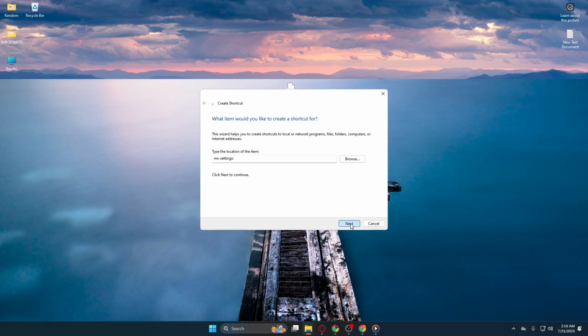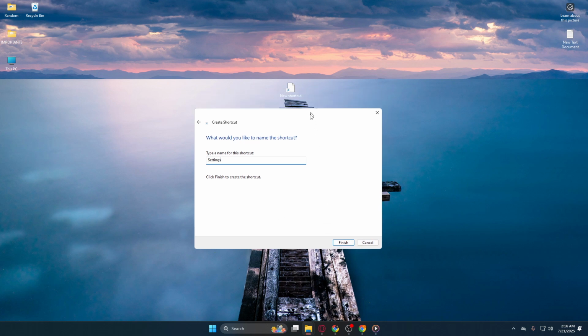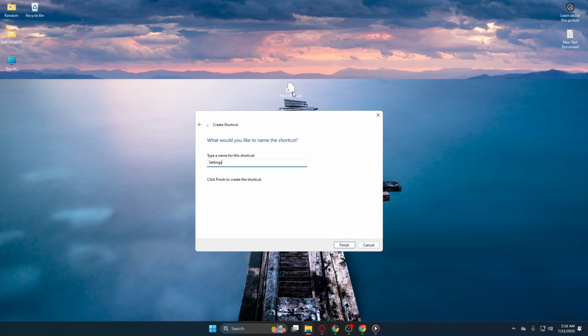This will take you to another step in the process where you'll need to provide a name for your new shortcut. This name is what you'll see under the icon on your desktop, so it's a good idea to choose something clear and recognizable. For this example, let's keep it simple and name it Settings. This way, it's immediately apparent what the shortcut is for, helping you maintain a tidy and intuitive digital workspace. Once you've entered the name, just click Finish, and there you have it.